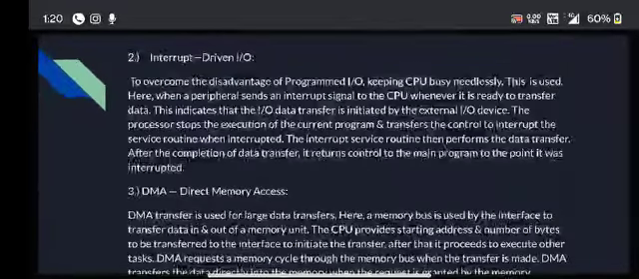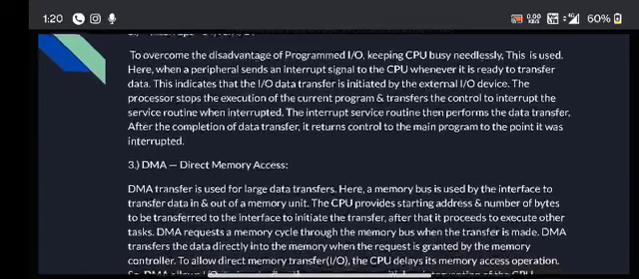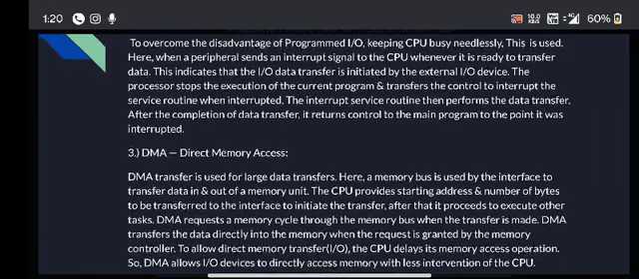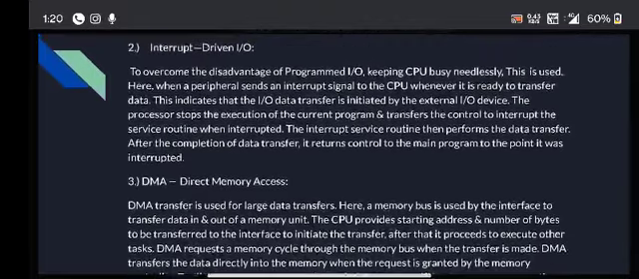Now, interrupt driven input output. To overcome the disadvantage of programmed input output keeping the CPU busy needlessly, it is used. Here, the peripheral sends an interrupt signal to the CPU whenever it is ready to transfer data, and this indicates that data transfer is initiated to the external device.